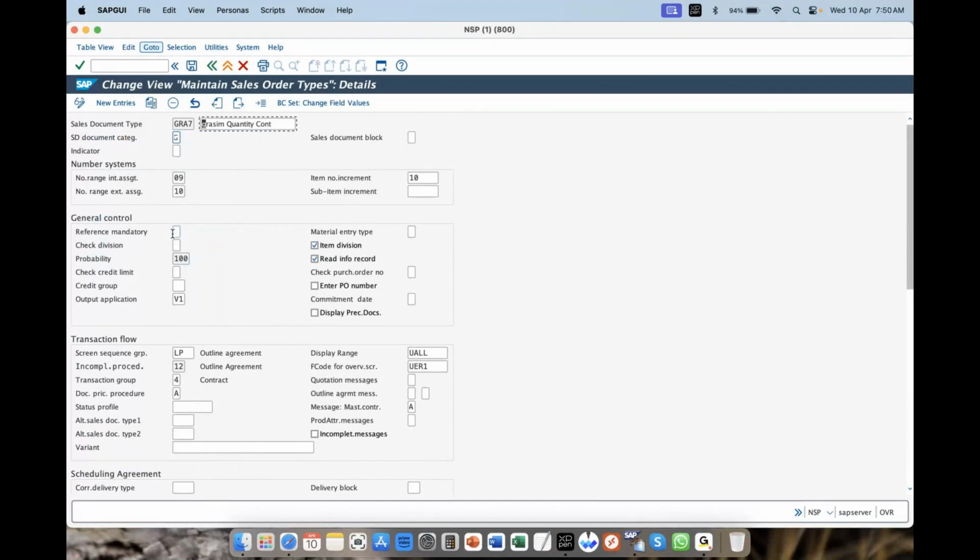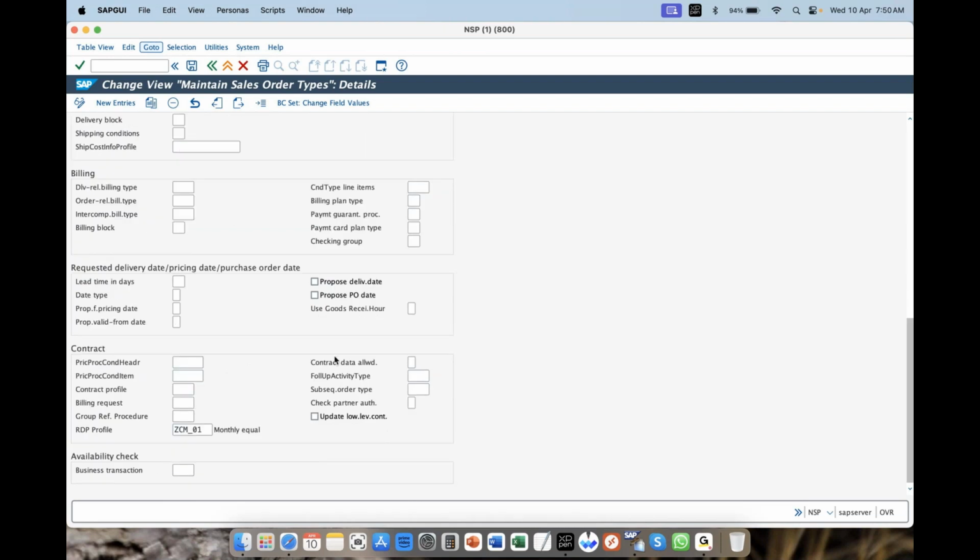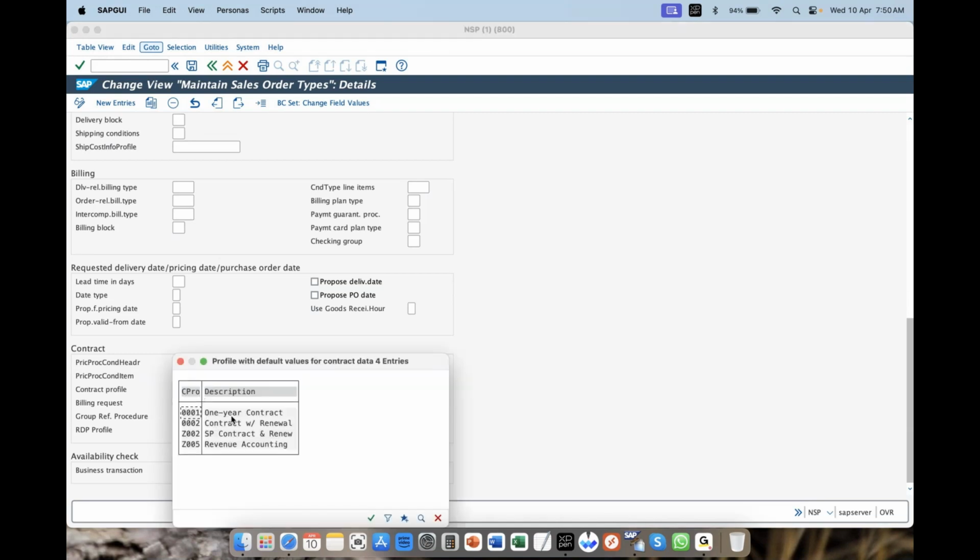A contract undersigned between two parties for an agreed quantity. And here the contract is valid for a certain time. The contract profile here can be given as 1 year. Even if you don't give 1 year, it is fine. It is not mandatory to give 1 year only.